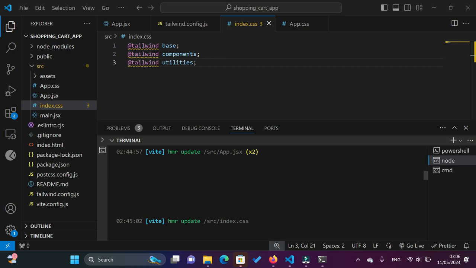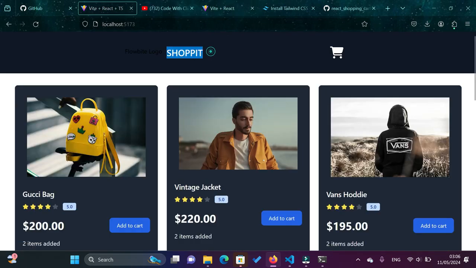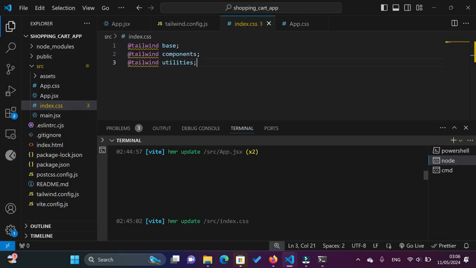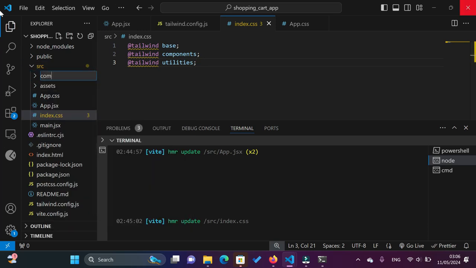So right now, let's start creating our components instead. We are going to start with the navbar. So this is our navbar over here. You can see this one that holds the shop name and then the cart icon. So now, okay, let's do that. Go down to the source folder. We are going to create a folder called components inside of the source folder. So new folder, I'm going to call it components.